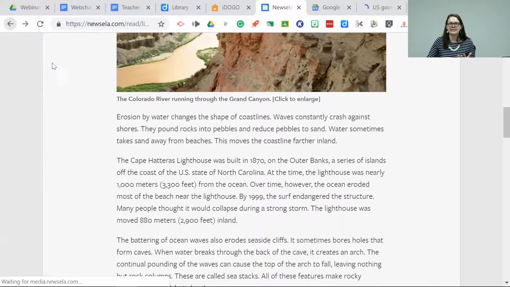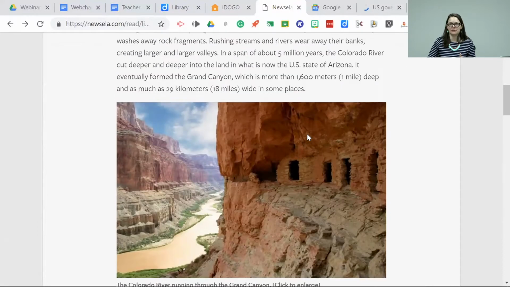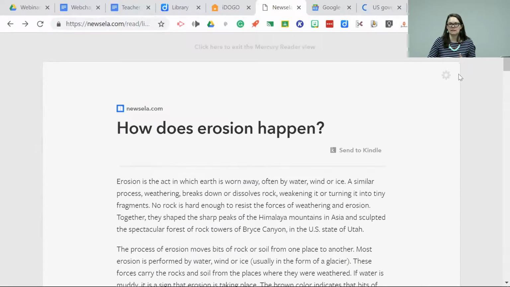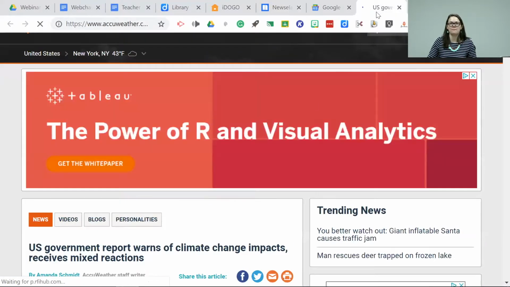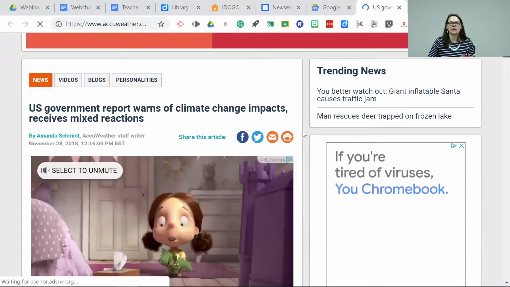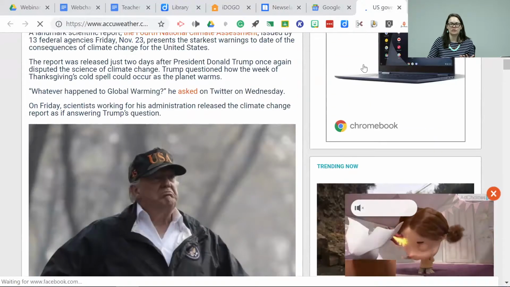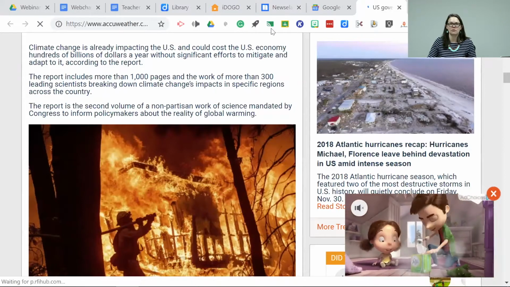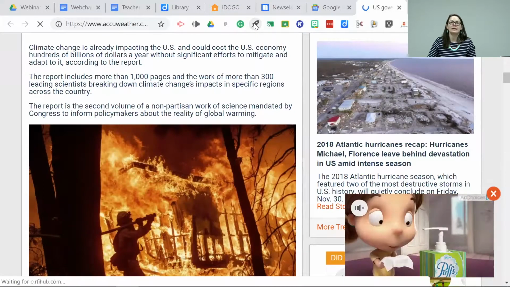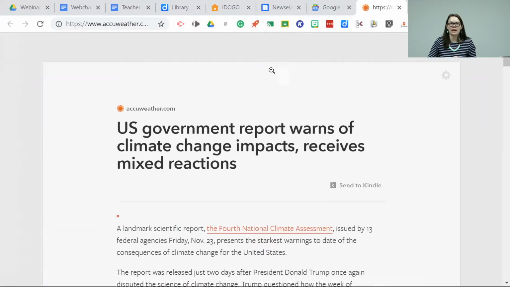Like I said, this doesn't show as much of a difference when you're looking at something like Newsela that doesn't have a ton of ads and things on it anyway. But if we look at this article about climate change, you can see all of these ads on the side. I've even got this dumb little video. When I click the Mercury Reader now, it takes all of that away.